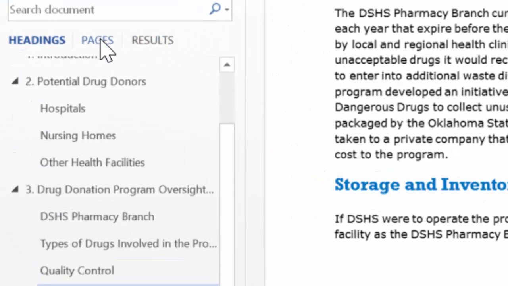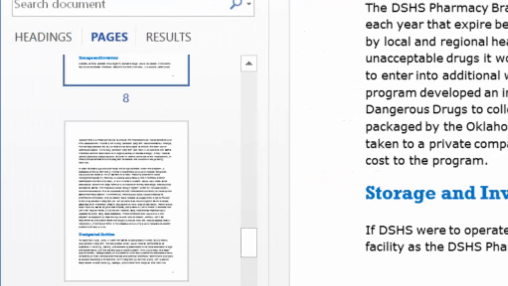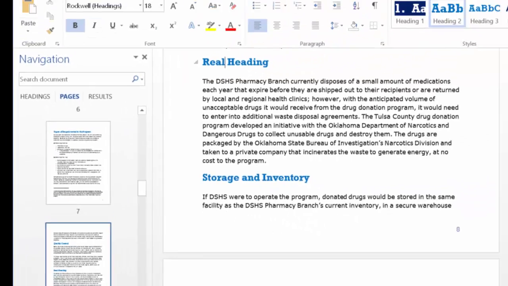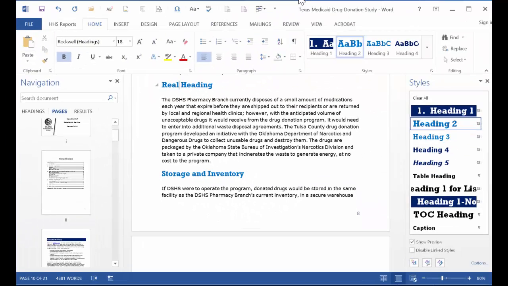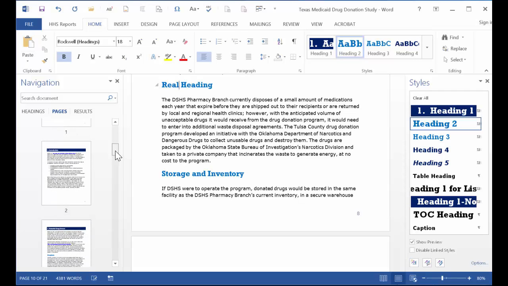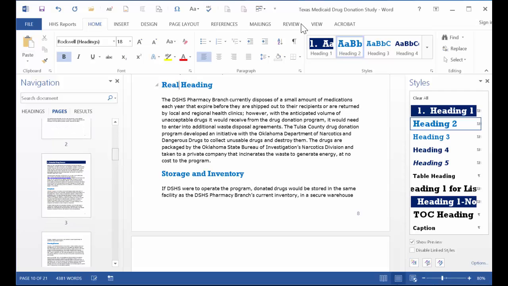2. The Pages view shows thumbnail previews of each page. These previews can help you find and navigate to pages with phrases, tables, charts, or even graphics. The Pages view is a useful feature when you're searching a document. By entering a word or a phrase in the search field at the top of the navigation pane, only the pages containing that word or phrase are displayed.